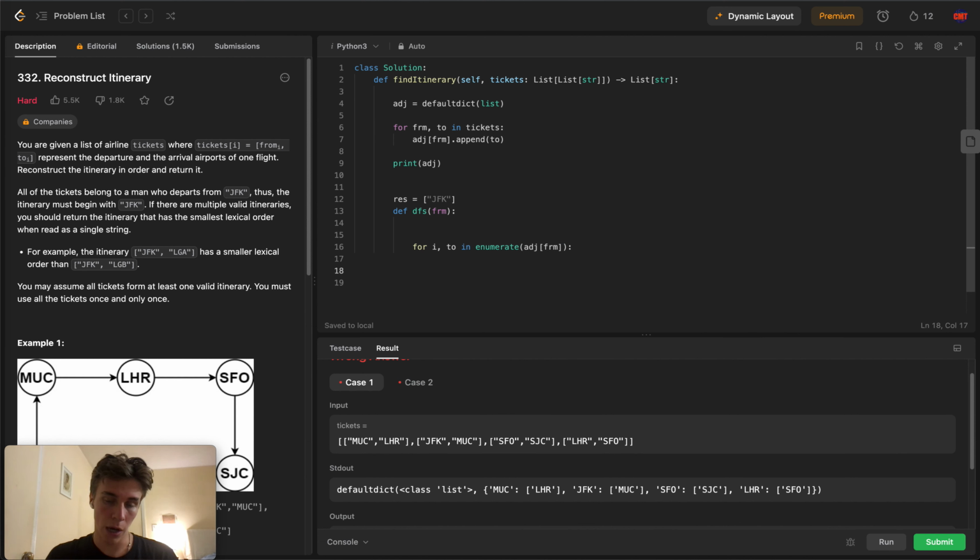So what would I do here? I would say adjacency[from].pop(i), res.append(to). This is me considering this potential neighbor as a valid path. I've added it to my result and I've popped it from the adjacency array. Makes sense, right? So now I consider this, meaning that I basically just say if DFS with my new from, then return true.